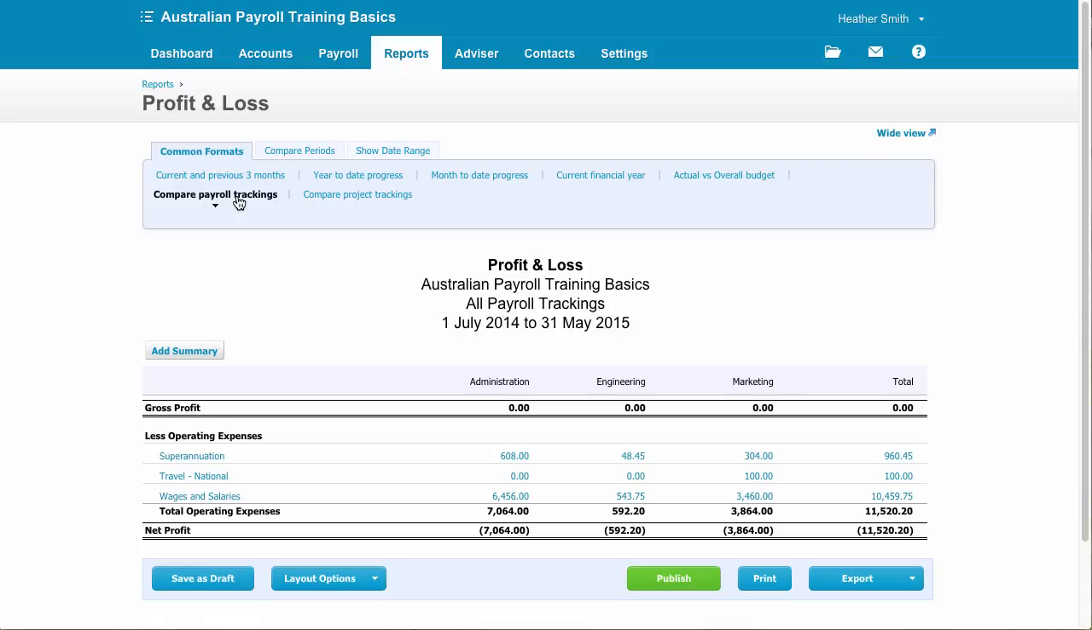You can see, the administration area is costing them a lot of money. The engineering area is not costing them very much money at all, and the marketing area is costing them a lot of money. So probably some issues there that need to be sorted out. Let's go and look at the project tracking.